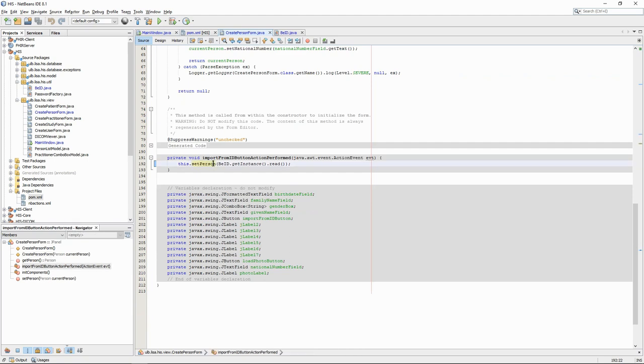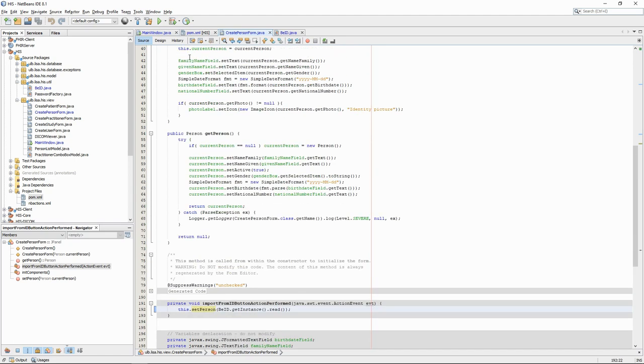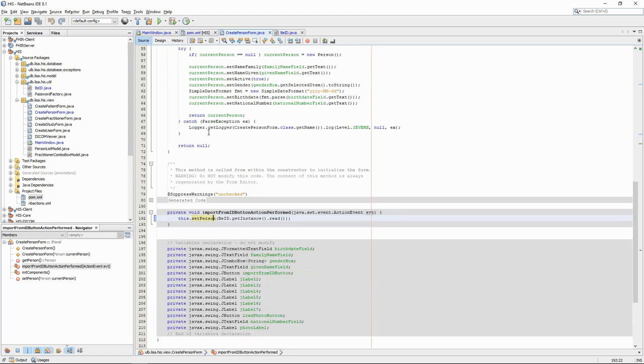When the Import from ID button is clicked, we set the form fields using our setPerson method, reading the information from the ID card.